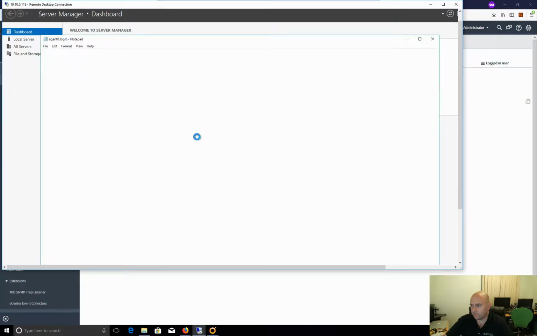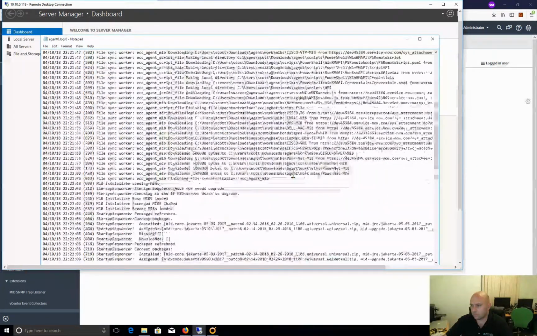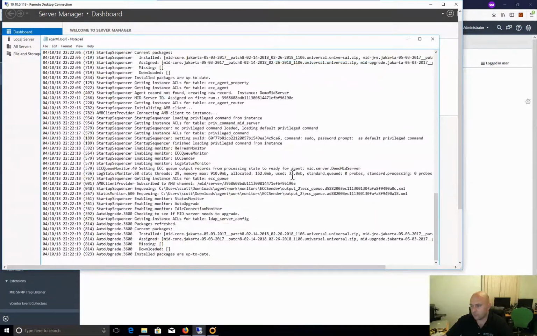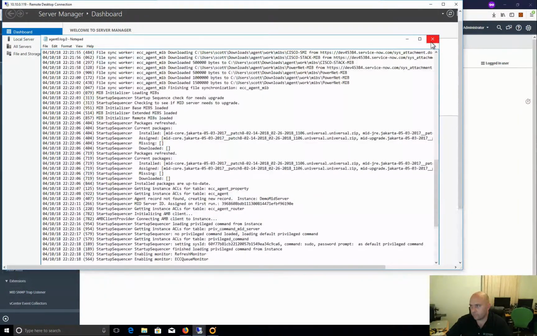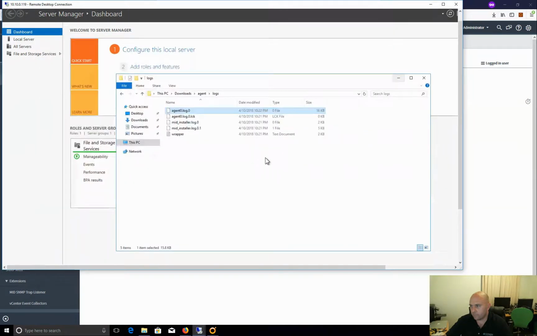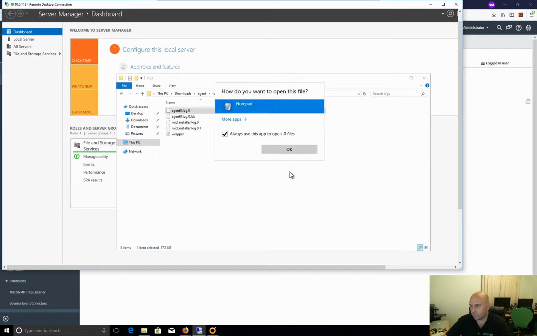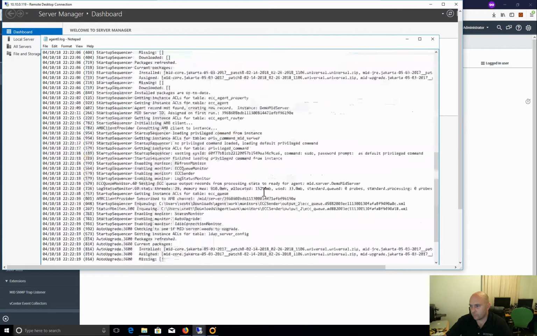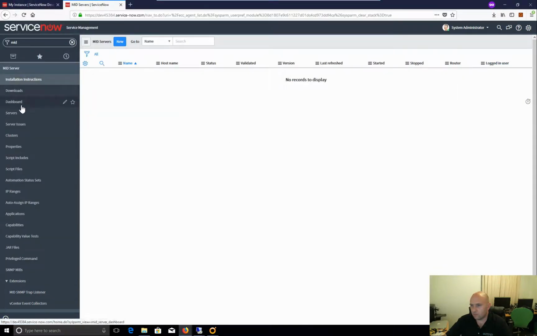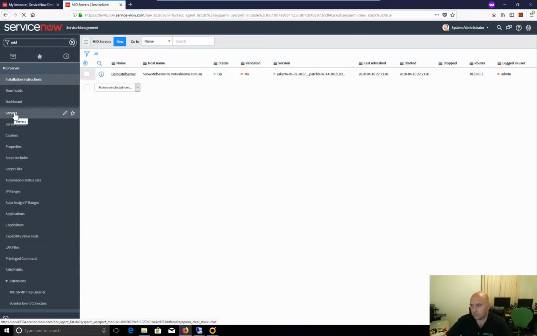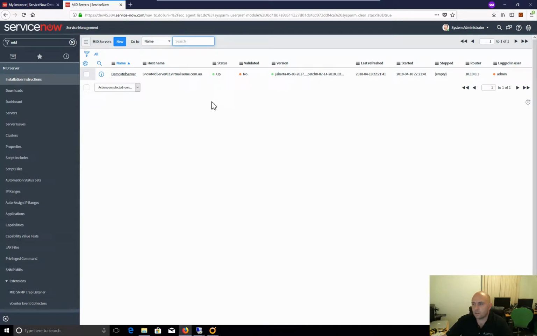Let's have a look at the log file. You're seeing it's doing a whole bunch of stuff. Okay, so this should be, there it is. Cool. So the mid server is now there.